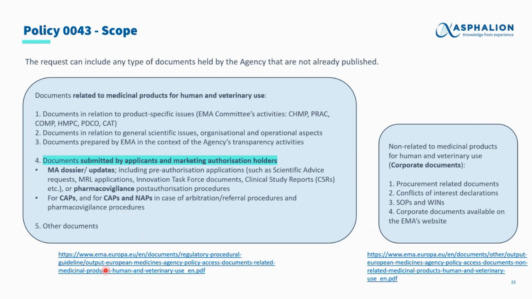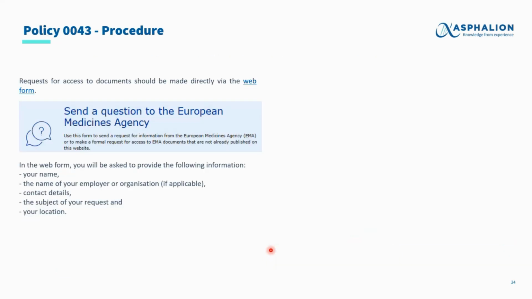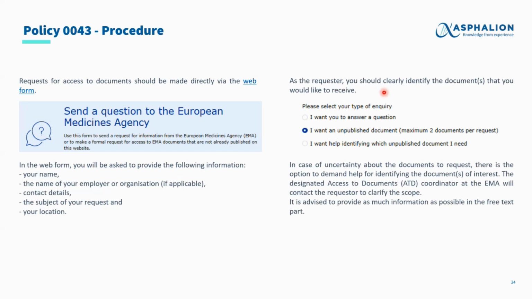The full detail of the documents that could be requested is also included in this annex, and you could also check. But in principle, all these documents could be subject to a request from a citizen or an organization in the European Union. And how to request one of these documents? There is a specific web form in the same section where you can send any question to the EMA. In the web form, the details of the contact that is making the request should be included. And also the requester should clearly identify the documents that they would like to receive.